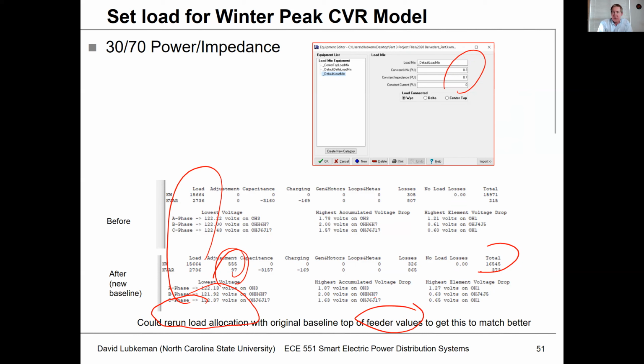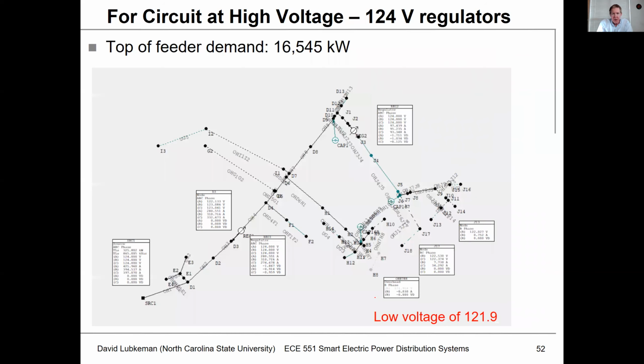Now, if I had some load allocation measurements, I could run this again, but I just didn't want to rerun the load allocation. So here's our new baseline. Our baseline, with the constant impedance load component, has top of feeder kilowatts of 16,545.